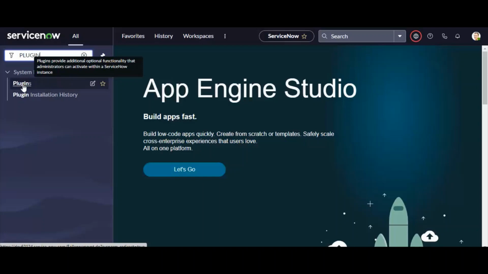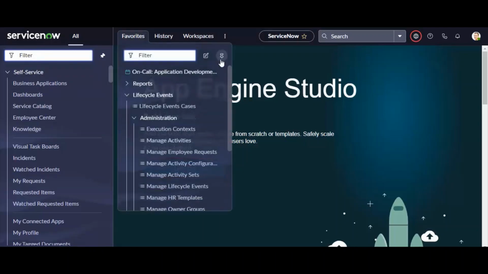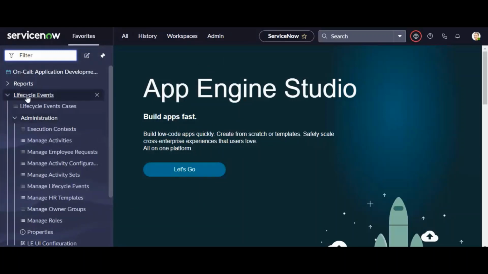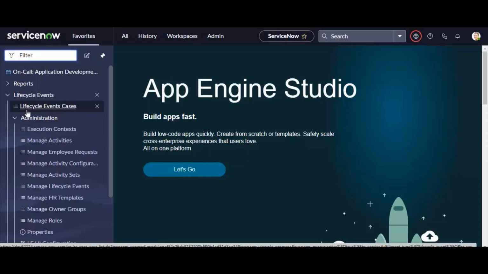After the installation of the plugin, you will be eligible to see the lifecycle events. See, the lifecycle events module will be enabled for you. In this session we will learn how to create lifecycle events, what lifecycle event types I have created, what the properties are, how we can manage the lifecycle events, and how we can associate that event to the HR service. This is our main agenda for today's session.